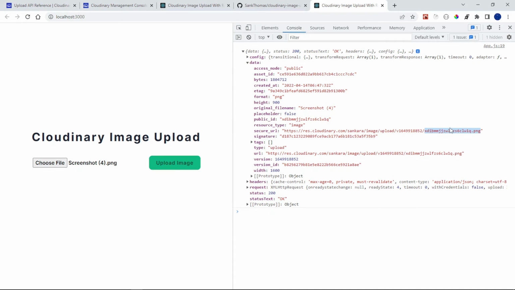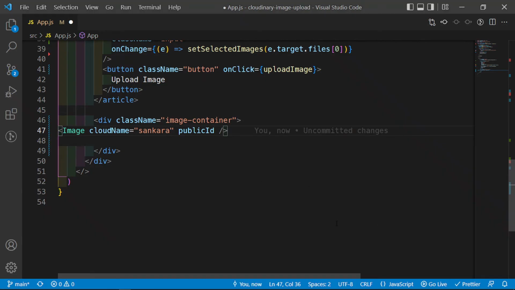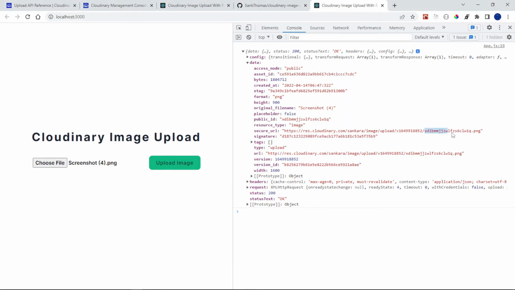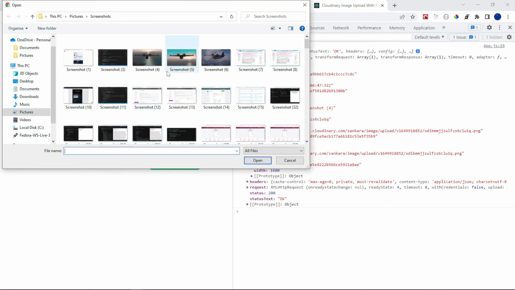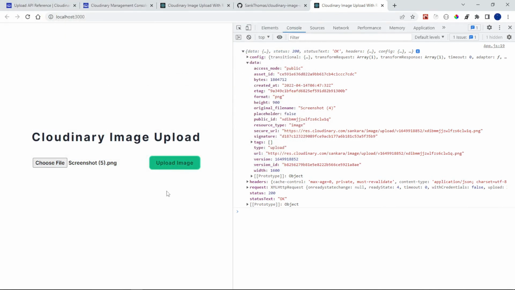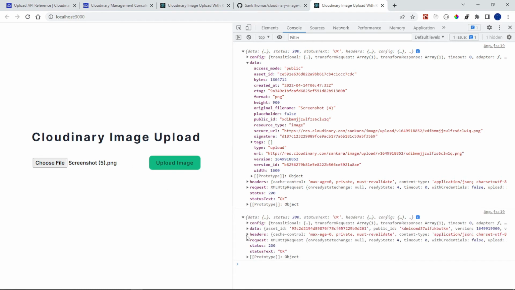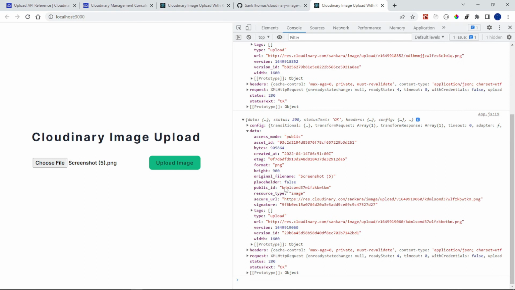Because the public ID is going to be changing for every image, we can try again and upload another image just to show you. If I upload screenshot 5 and I go into the data for screenshot 5 right inside here, the public ID changes, right? However, this first part of the secure URL does not change. So we need to be dynamically changing the public ID at the end of the secure URL in order to display the image.